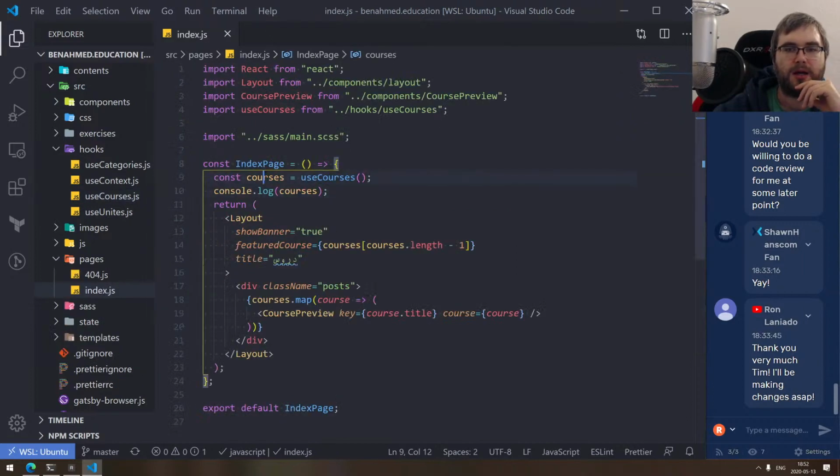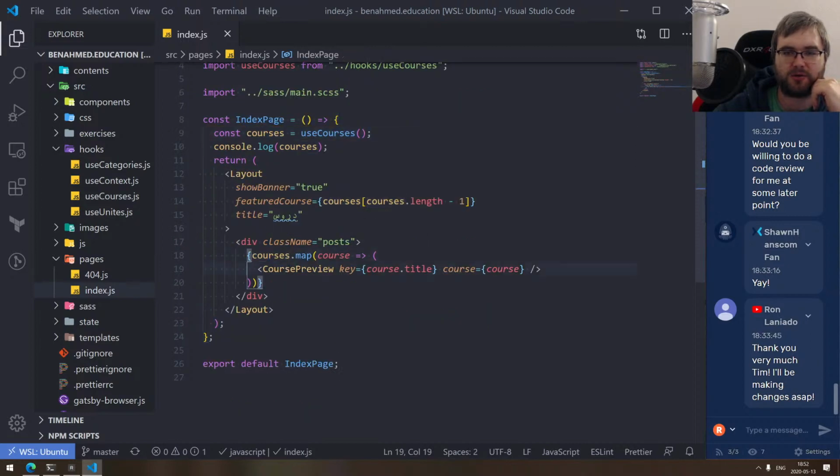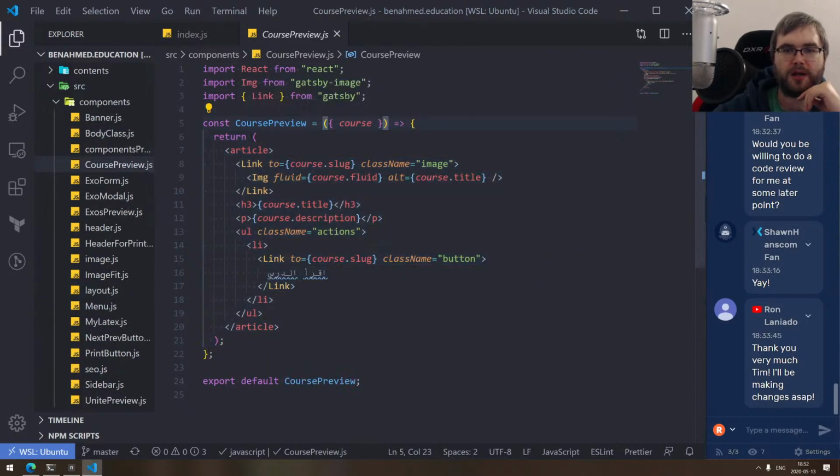Okay, and then you might want to remove these console logs. When DevTools are closed, this doesn't really matter, but they do tend to impact performance a tiny bit, so it's typically a good idea to remove them from production. Featured course: it just takes the last course and puts it as featured, and then it maps the courses and renders them into the course preview. Seems straightforward. Course preview is just an article with a link, image, title, and some additional links. Perfectly fine. Okay.